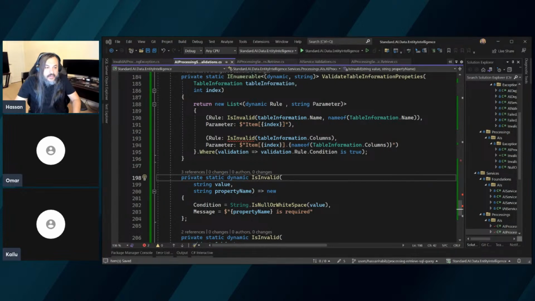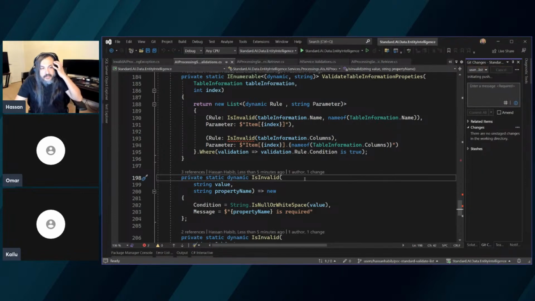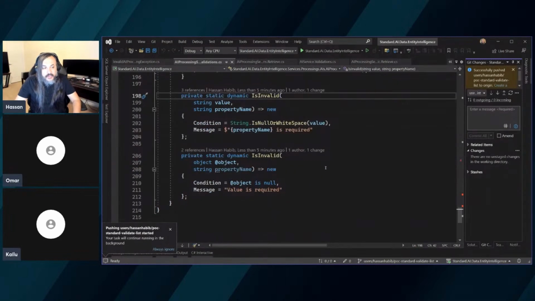Let me do this. Let me create a new branch here. Users Hassan Habib POC standard validate list, right? And let me just go in here and say POC validating a list of items. And let me push that. Omar, you get the idea, right? It's not building, but you know what I'm trying to do, right? So if you keep passing these in here, that would be our way forward.